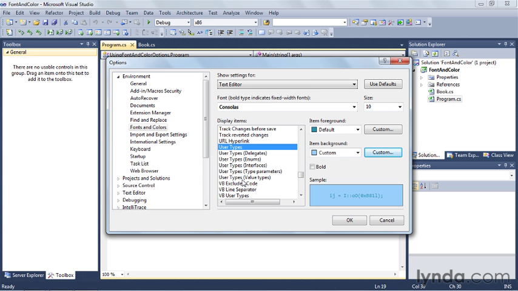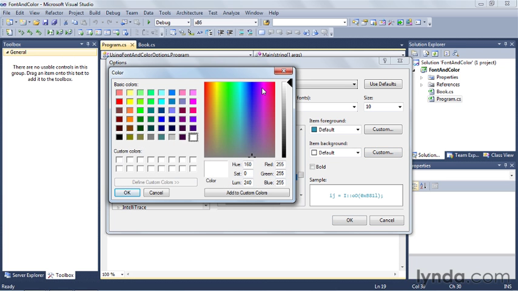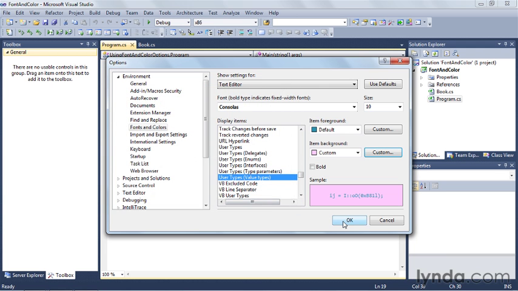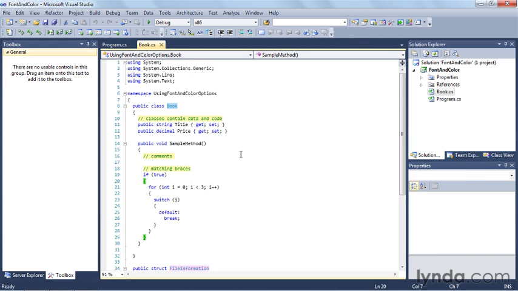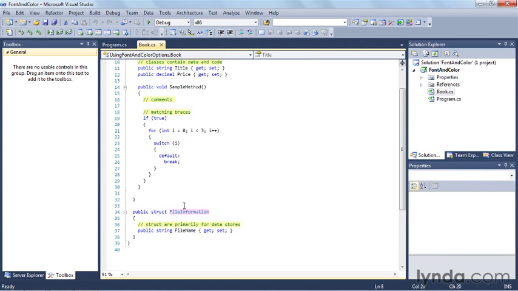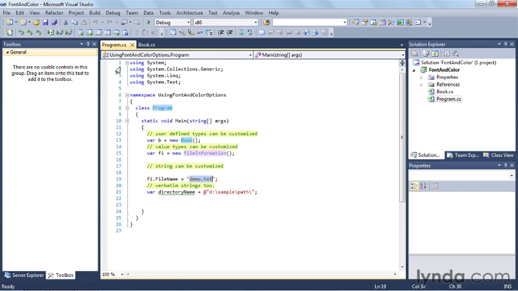And then for the value types, things like enumerations or structures would be a better example because there's a separate one for enums here. For a structure type, I'll pick a light pink background, like this one. Click OK, and then click OK. And now let's look at what happens in my code. Everywhere where I declare an instance of a class, it uses the blue background. Everywhere where I declare a structure type, it uses the pink background. When I write code to instantiate those types, it does the same colors.